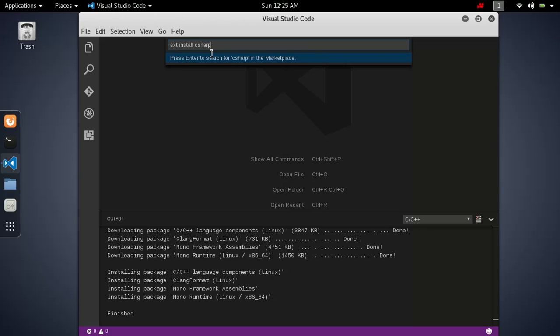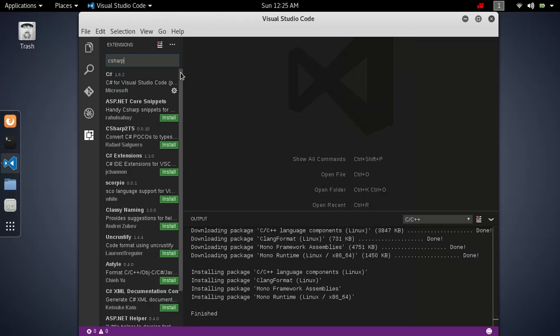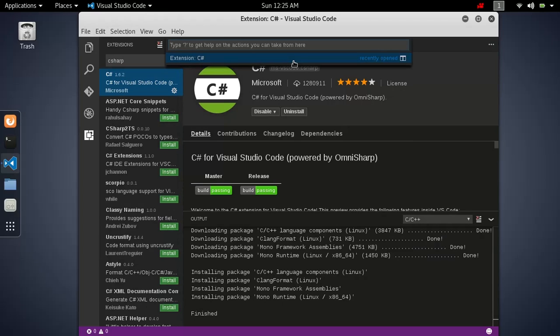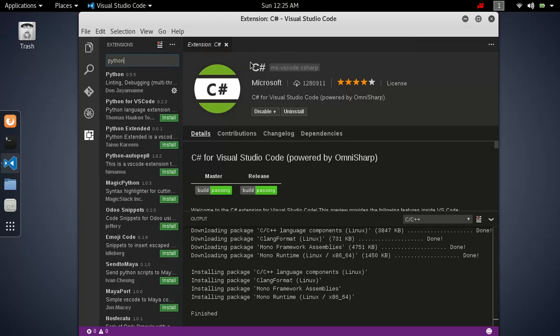C sharp. Now these are just libraries that you can install, pretty much anything you want. But I've already installed it. That's if you code in C sharp. If you want Python, you're going to type ext install space Python. And there you go. I already have Python installed.